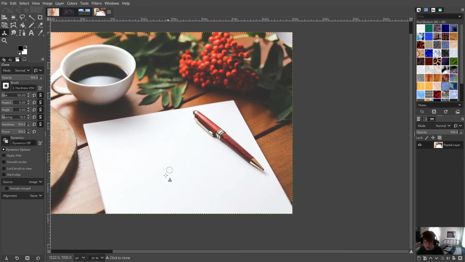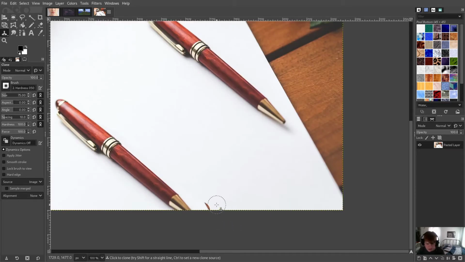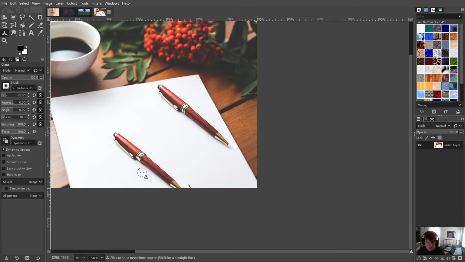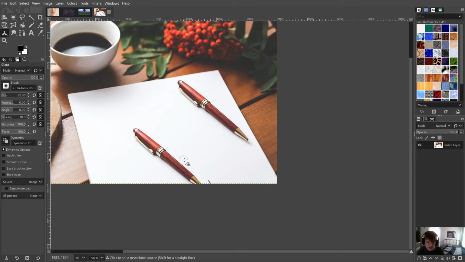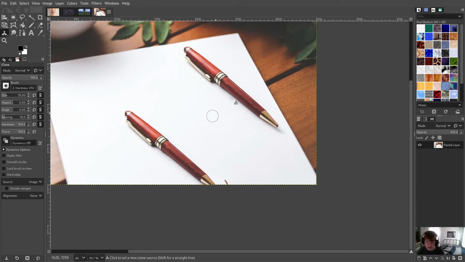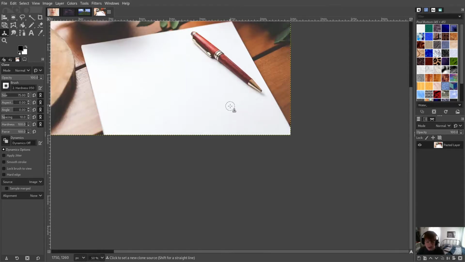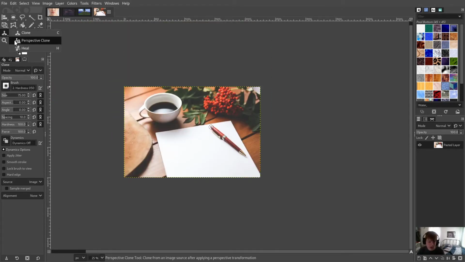Now let's say I want to duplicate this pen. So what I'll do is I'll make this brush a little bit bigger here, and now I'll select the top of the pen, and now I can sort of paint this in here. However, this does not look realistic because since it's closer to the camera, that means that this pen kind of looks bigger than this pen. So to fix this, we're going to use the perspective clone tool.